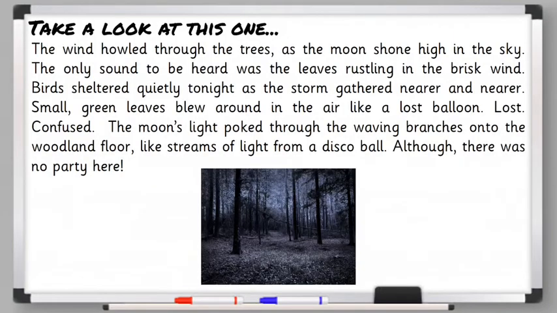Okay, so here's a little example of part of a setting description. So have a pause, have a read through it, and then we'll talk about some of the things in there that we have used.